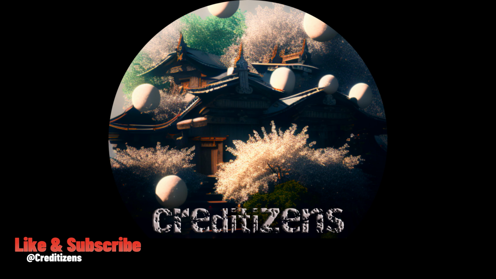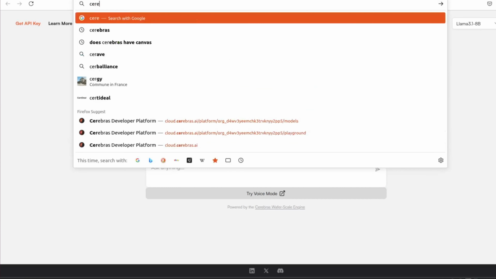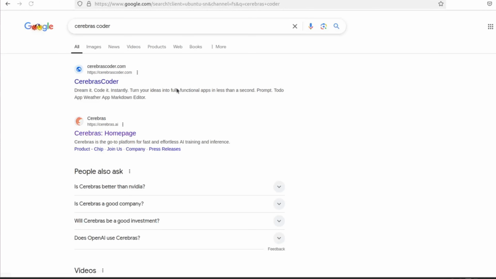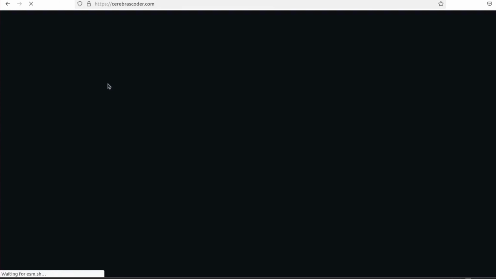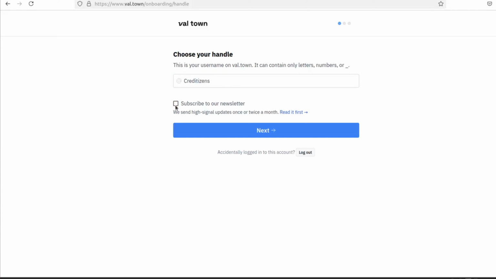And now we're gonna go into the fun stuff. Cerebras Coder. So you go into Google like that, and we're gonna start building those web UI components. We've seen the API side. We got our API key. We will be able to use it at the end of the video.